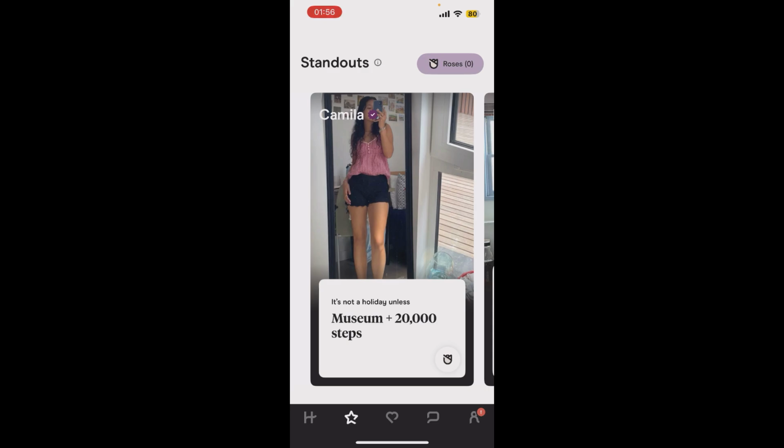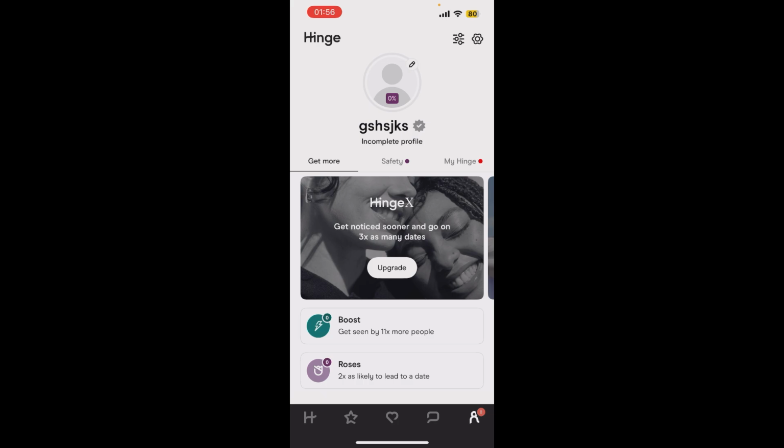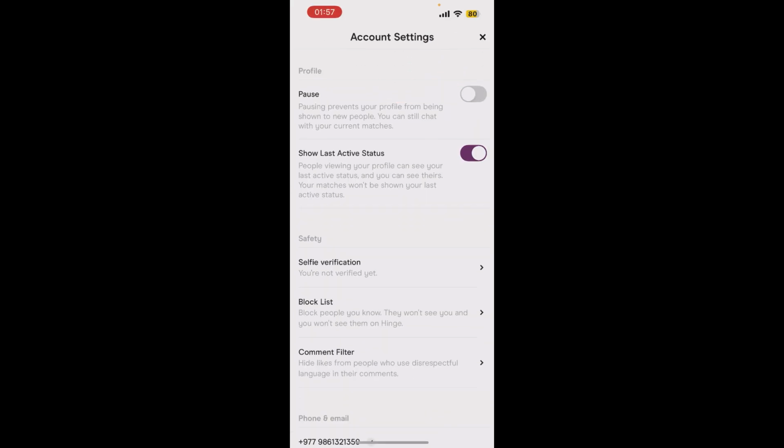So after you're in the app, you just need to look at the bottom right corner where you can see the profile icon. So just go ahead and tap here, and now you need to look at the top right. So there you have the gear icon. Just go ahead and tap here.